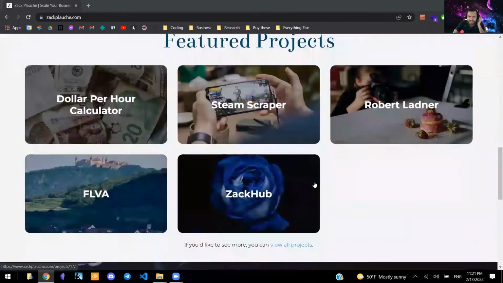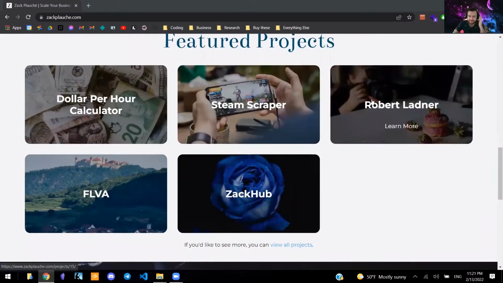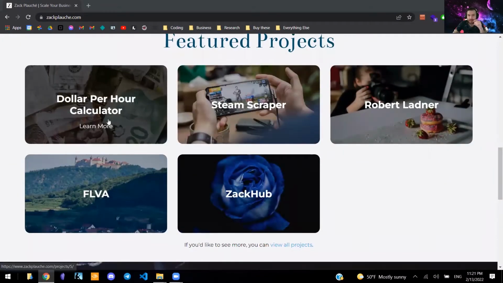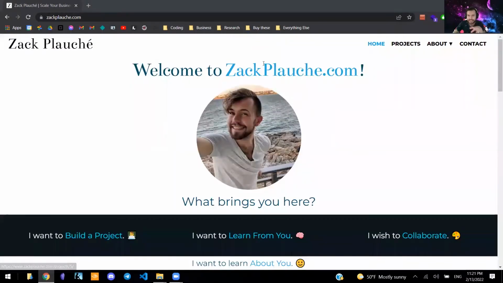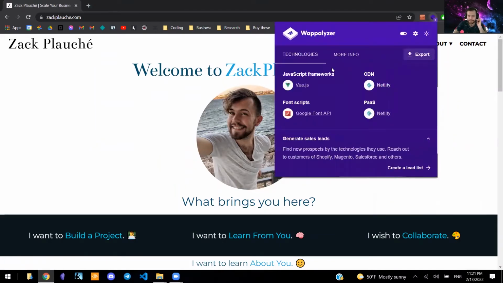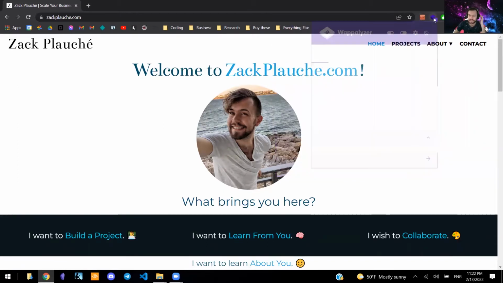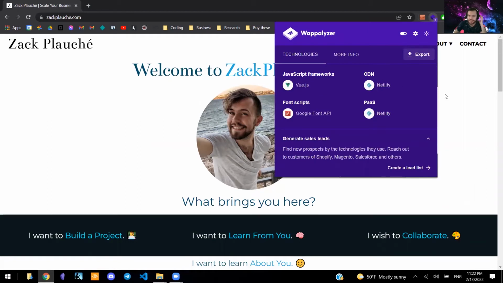And the reason that this was so hard is because I had to figure out how to fetch this data via Axios, and I wanted to do it in a clean way. So this is purely a front end that is hosted on Netlify. If we look at Wappalyzer, we can see the CDN. I don't know what PAAS is, but both of these are on Netlify. I'm using Vue.js. It doesn't mention Tailwind, but I am using Tailwind and Google Font API. Yeah, this front end is on Netlify.